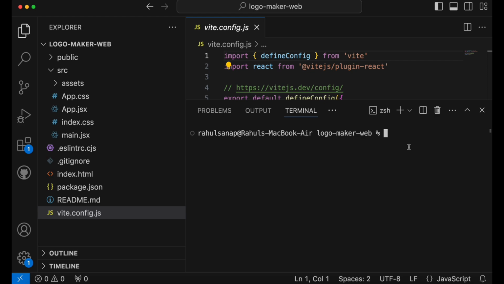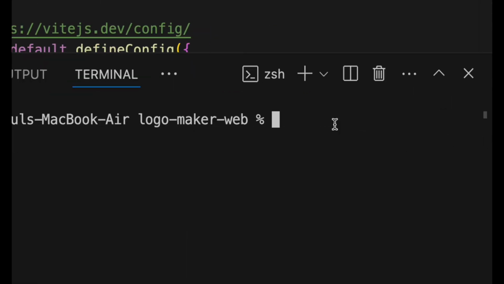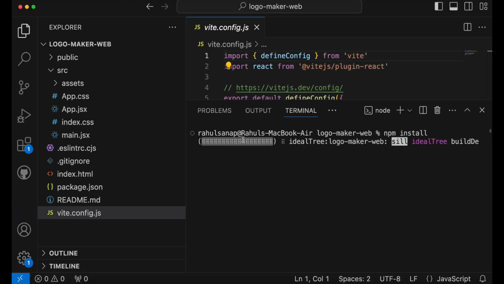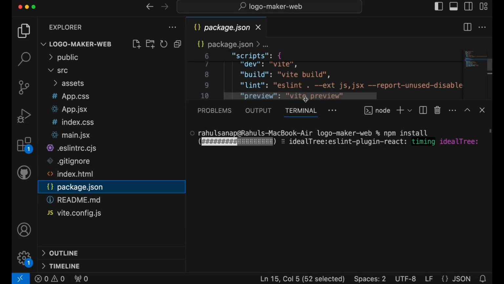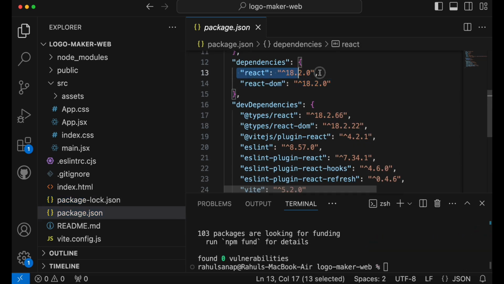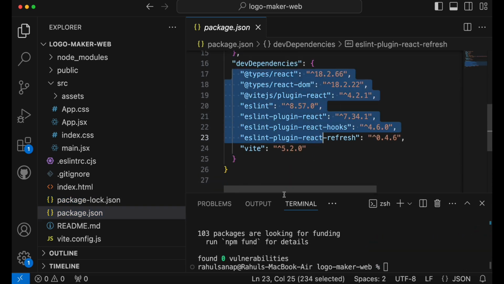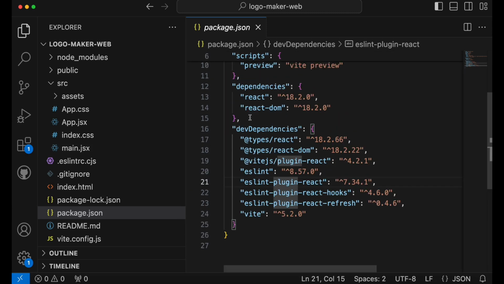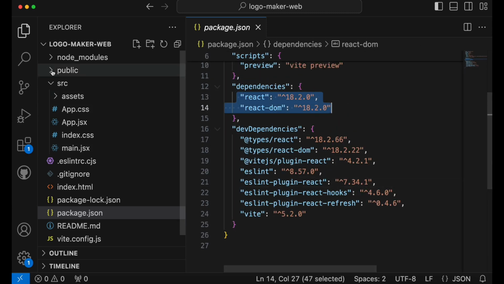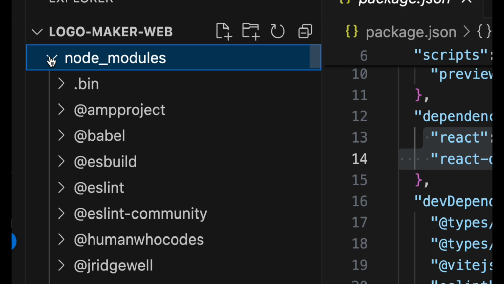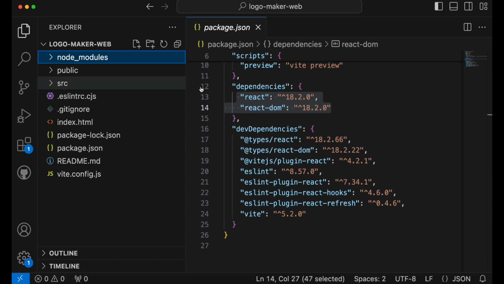Now, the first thing you need to do is to install the dependencies. Here you need to type npm install, and then it will install all the dependencies inside this package.json file. It will install React and React DOM along with the dev dependencies, and all the libraries are installed, and it instantly creates a new folder called node_modules. Obviously we are not going to touch this particular folder.